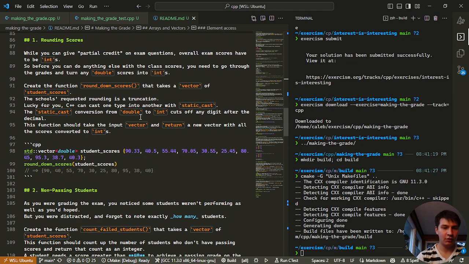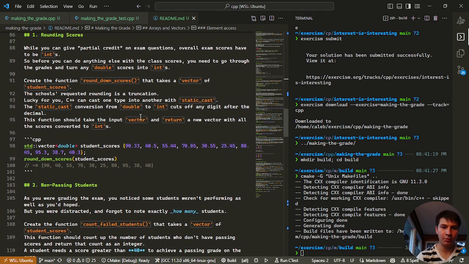Alright, while you can give partial credit on exam questions, overall exam scores have to be ints. So before you can do anything else with class scores, you need to go through the grades and turn any double scores into ints.